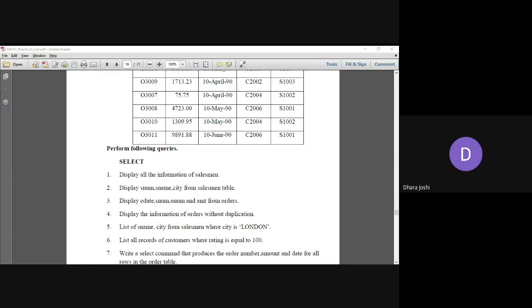Does anyone have any query in today's session? We have completed 3 tables creation with the insertion as well, and we have performed 5 select queries today. Does anyone have any query in this? Okay, no queries. Good.